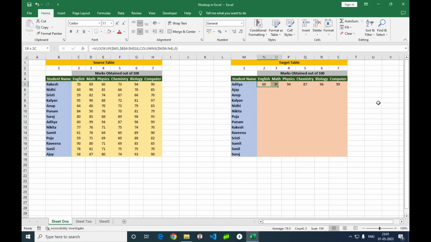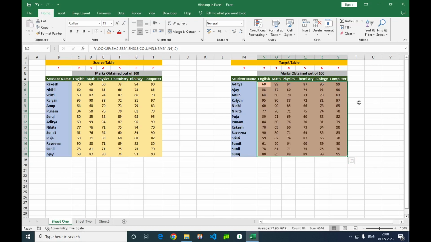Now I will copy this formula vertically. For copying this formula vertically, press Ctrl D. See, all the data, meaning marks, appears here for all the students. Okay, so this is the first way of doing VLOOKUP.